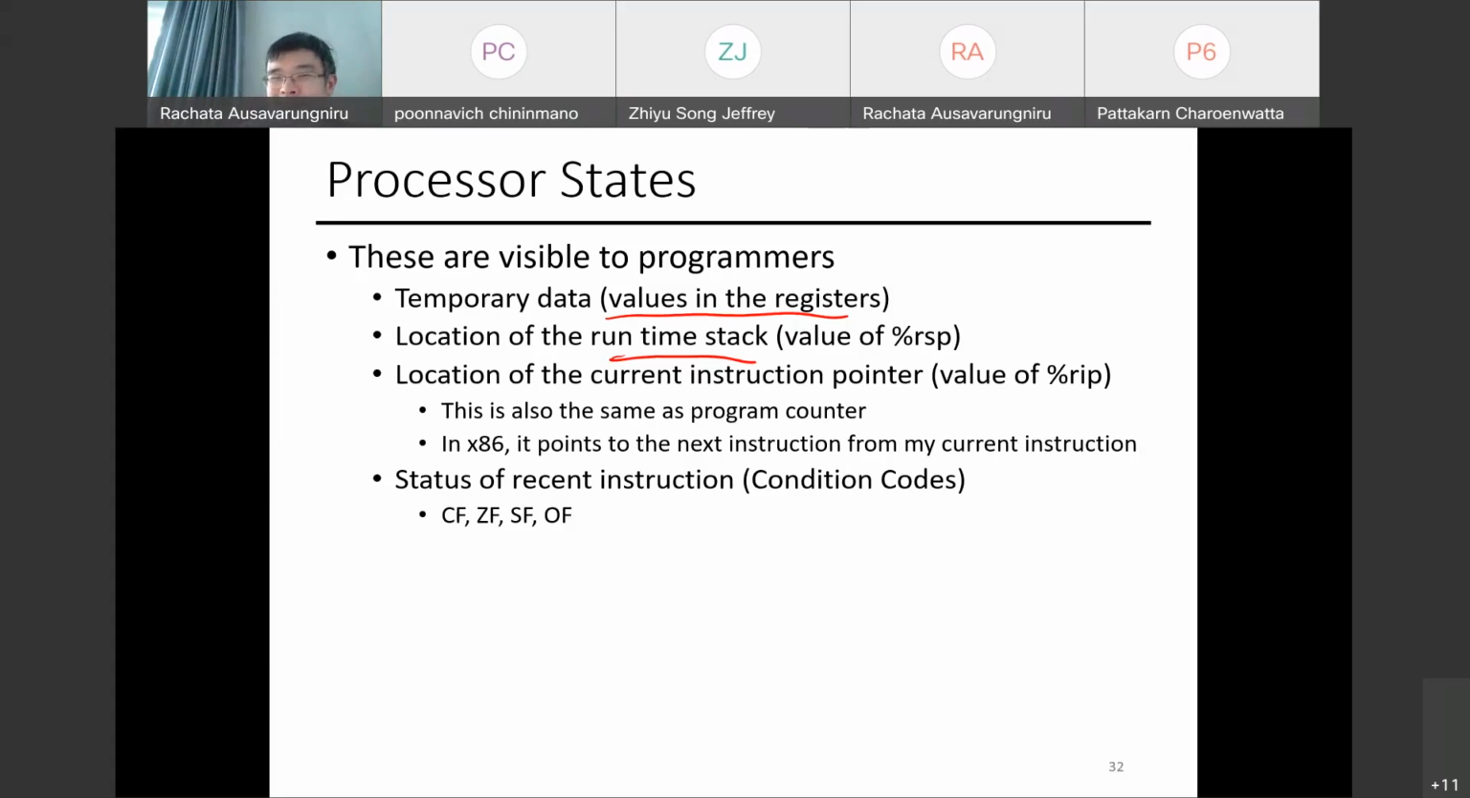You can use the runtime stack. This tracks the function calls going on in your program to determine what's going on with your code, right? So these are also processor state. You can look at the instruction pointer. Why? We can tell what line we are running. This is again the same as the program counter. It points to the next instruction so that you can check and debug your program. It also has the status of the recent instruction through what we call condition codes.